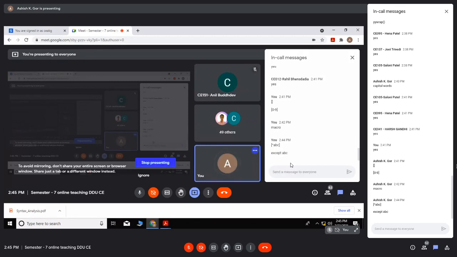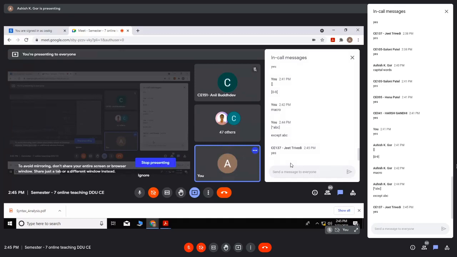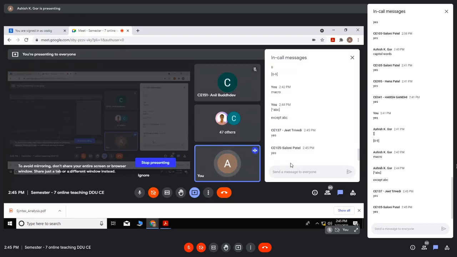Excluding ABC, it will match with everything. So it will not match A, not match B, not match C, but other than that, it will match with anything and everything. Is this point clear? What I am trying to say? Yes. Okay. But remember, this is when it is enclosed in square brackets. This point should be very clear.